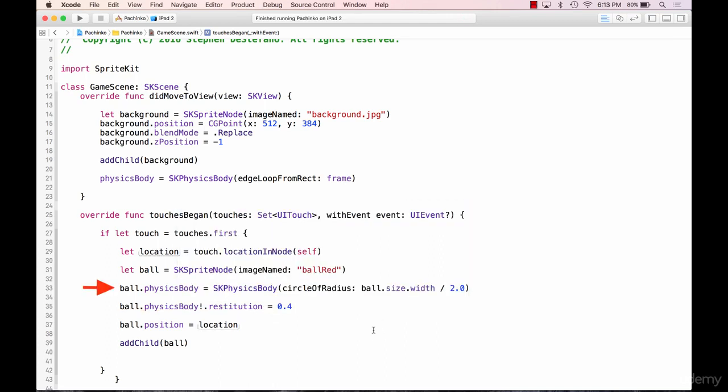There are two new things here. First, we're using the circle of radius initializer for the SKPhysicsBody to add circular physics to this ball. That's because using rectangles would look strange. Second, we're giving the ball's physics body a restitution, or bounciness level, of 0.4, and those values range from 0 to 1. Something to note, the physics body of a node is optional because it might not exist. We know it exists because we just created it, so you're always going to see this force unwrapping with the exclamation mark after physicsBody.